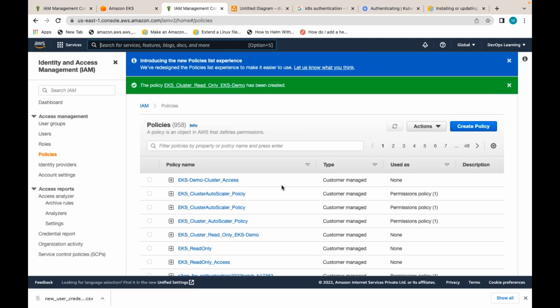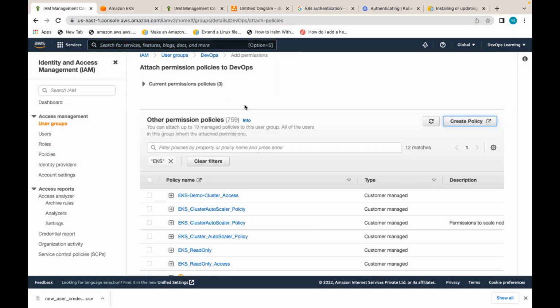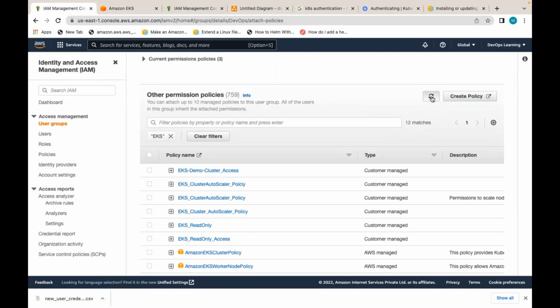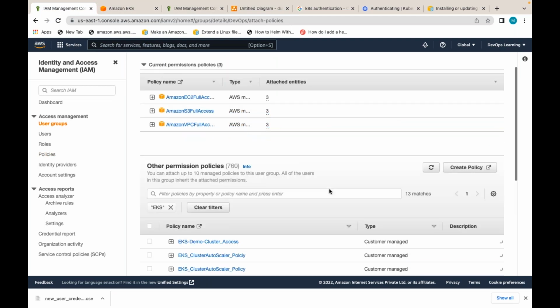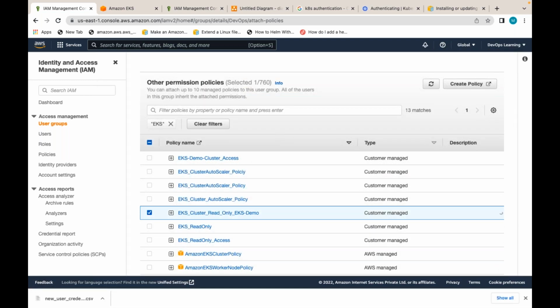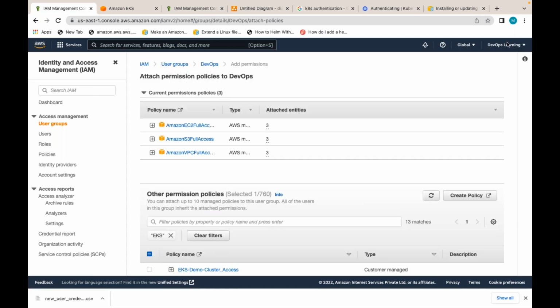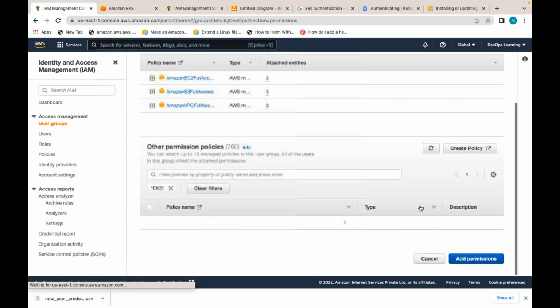AWS permissions. Now I'll attach this. I'll refresh here. Now I will attach this one. Whatever I have created now, I am going to attach to this group where Balaji belongs to. I selected that one, click on add permissions.